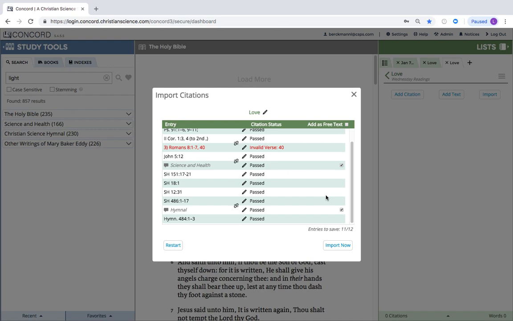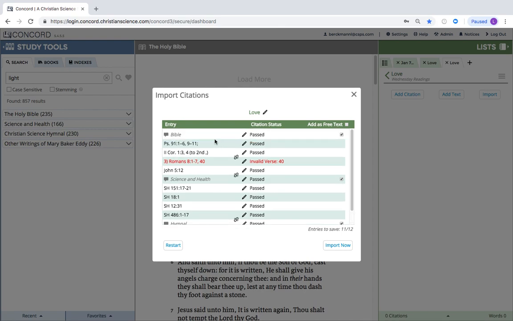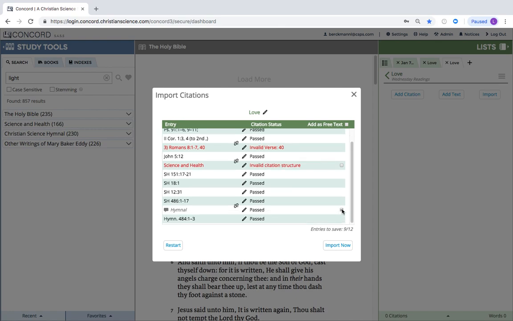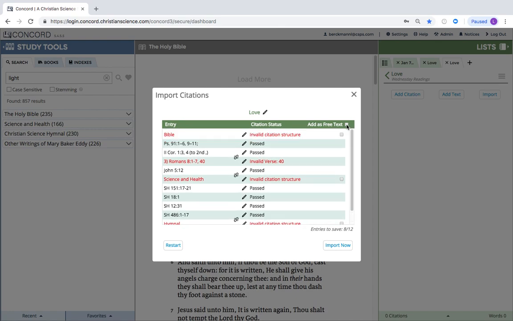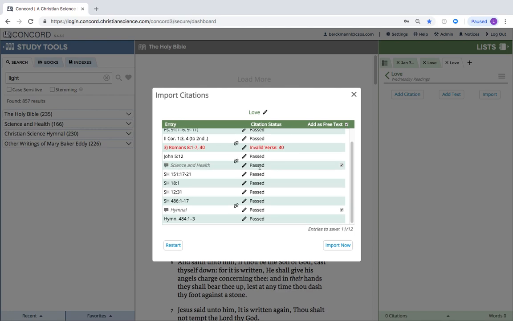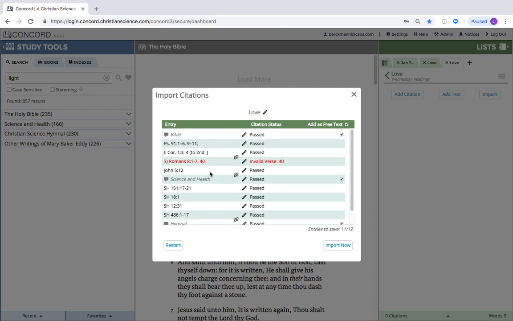Or if I have a really long list of citations and maybe quite a few entries that need to be added as free text, I will show you how to do that. I'm going to undo these checks and do it all at once by clicking Add as Free Text. And that immediately has passed these three that needed to be fixed. Now for Romans 8, 1 to 7, 40, this is an invalid verse 40. It tells me what is wrong with this. Romans 8 does not have a verse 40, so that is why this is invalid.